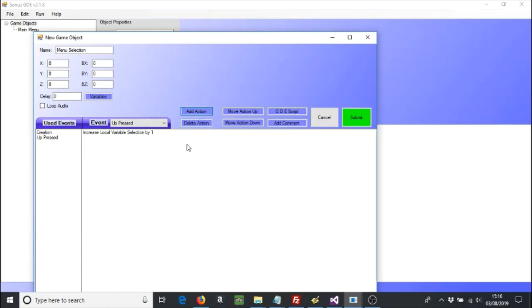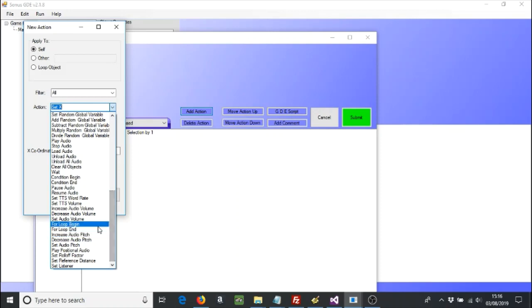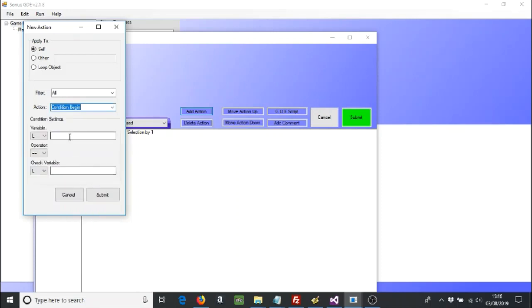And then after, you will increase local variable selection by 1. We are going to check that local variable and make sure it is not above 2. And if it is above 2, we'll set it back to 1. Add action pressed. Open. La position. Increase for loop begin. Condition begin. Select condition. New action.